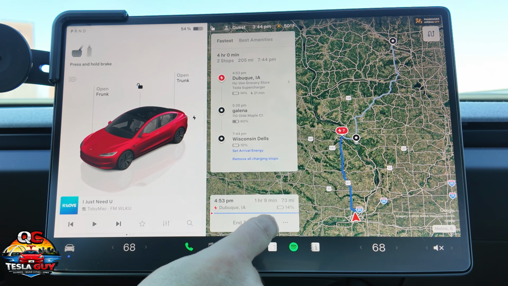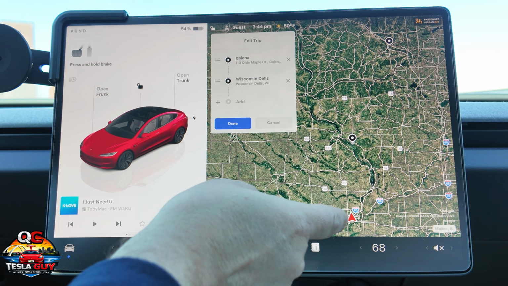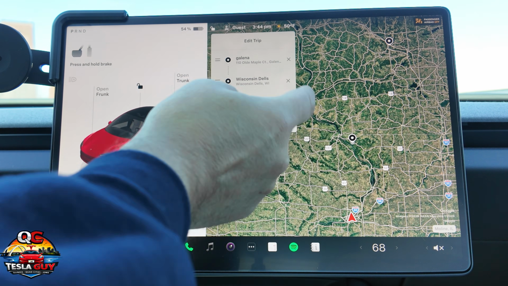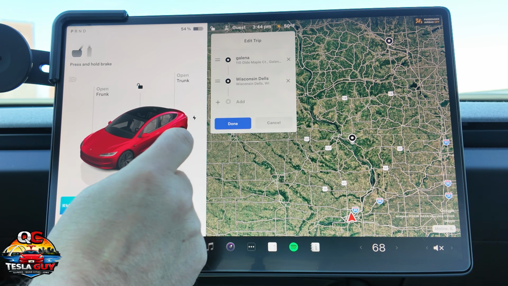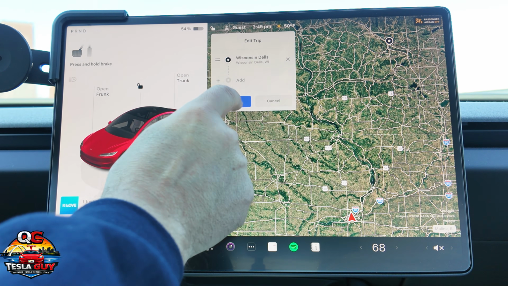And then because we're currently still down here, it's going to try to reroute me that way. But as you're going up that road, now you can go ahead and remove Galena as you get closer to Galena and click done.